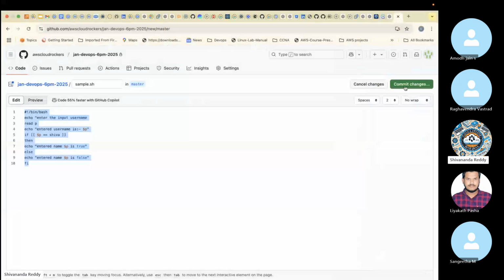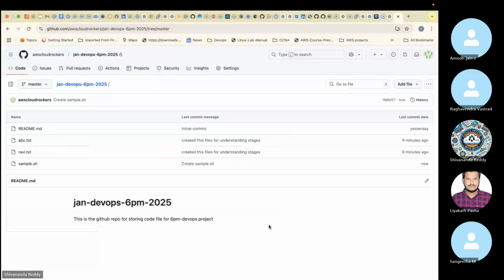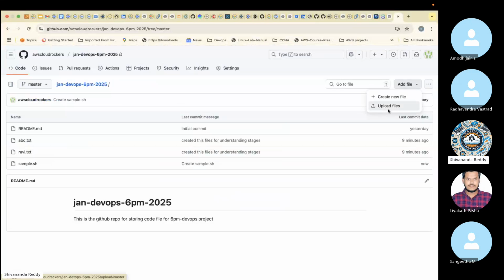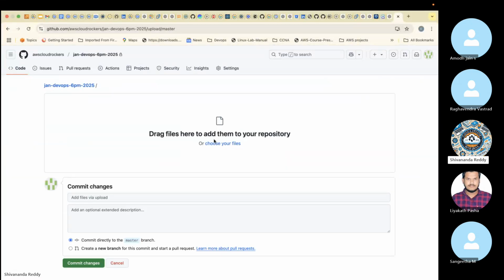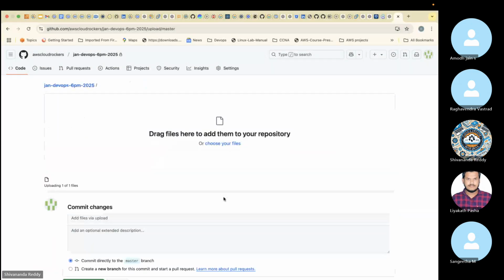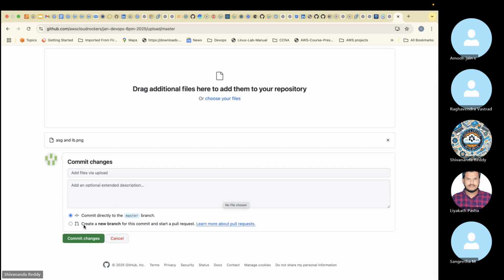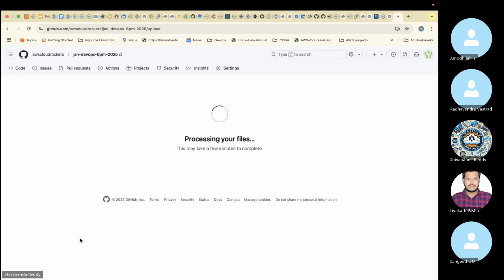Then I can commit the changes. Now one more file I'll upload. Add file, Upload files. I'll upload some files from my local laptop. Now let me commit the changes.